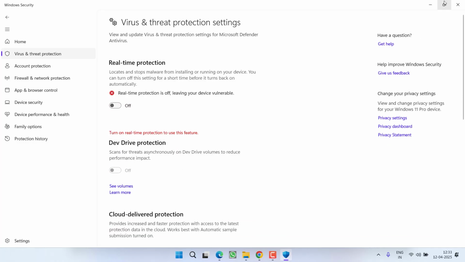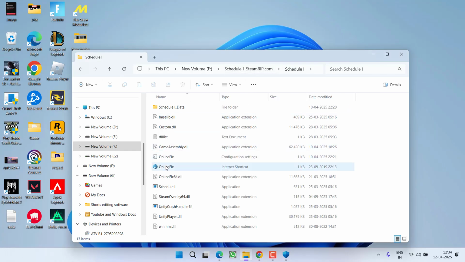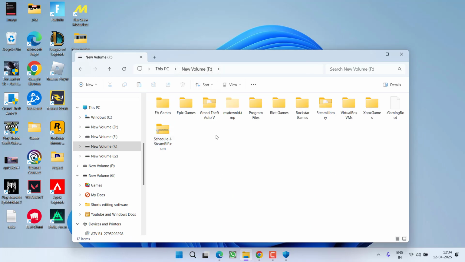After turning it off, now open the zip folder, open Schedule 1 folder, and here you will find the particular file custom.dll. Right click on it and choose option copy. After copying the file, paste the files right in the directory where you have unzipped the folder previously.